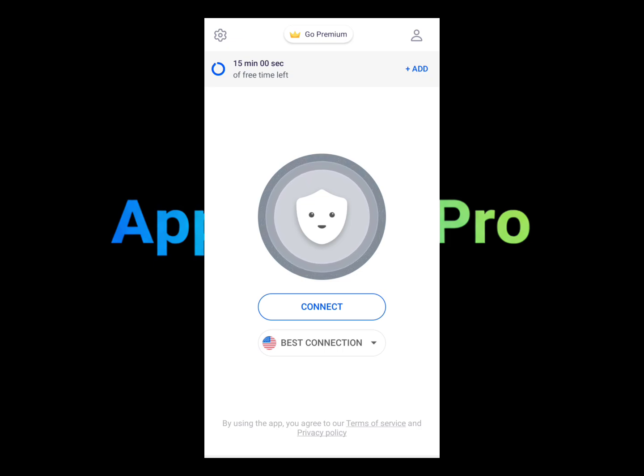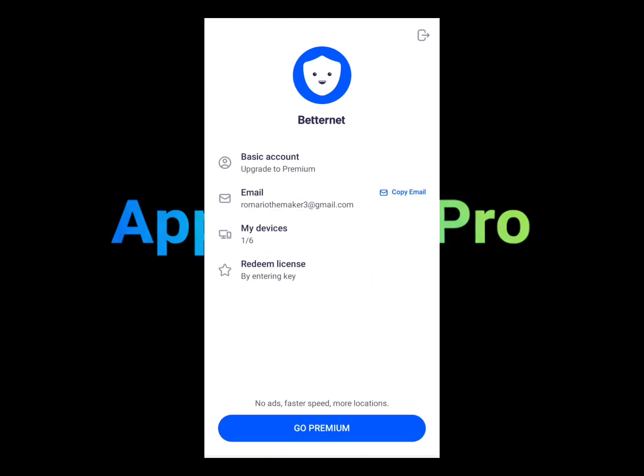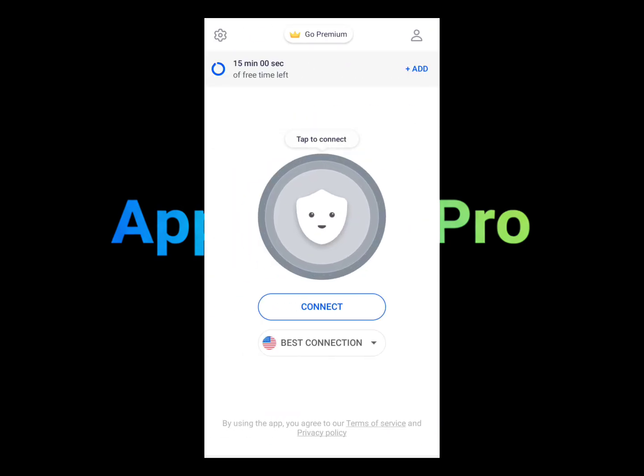Over here, the profile icon, nothing much, just to show you your subscription and so forth. So that's really pretty much it for the application. Do make sure you log in as well. If you don't log in, you may have problems with the ads. So make sure you log in, and once you tap on connect here, it will start connecting in no time.